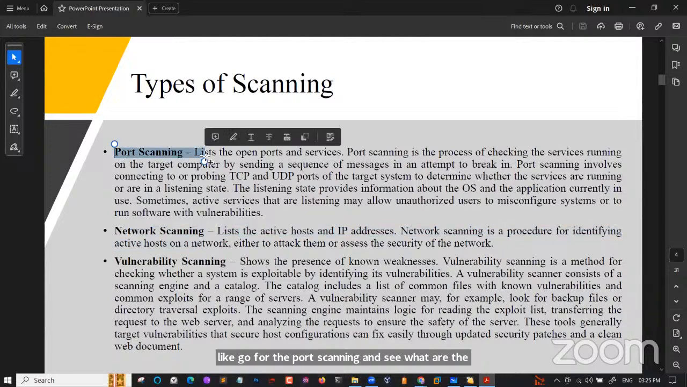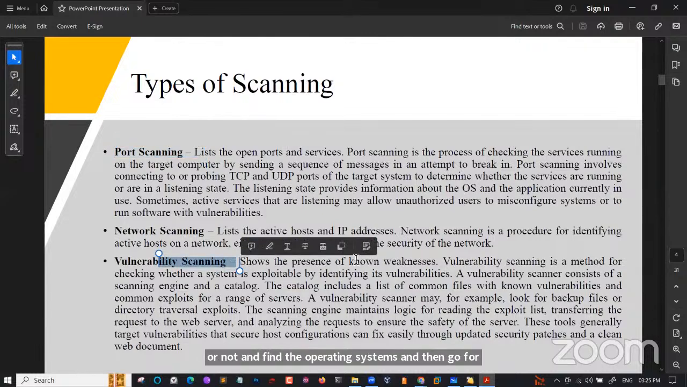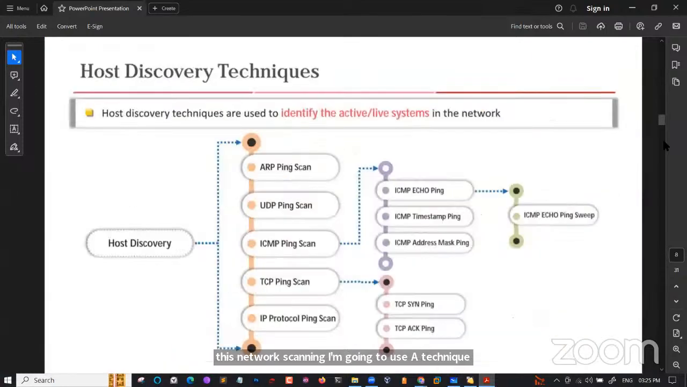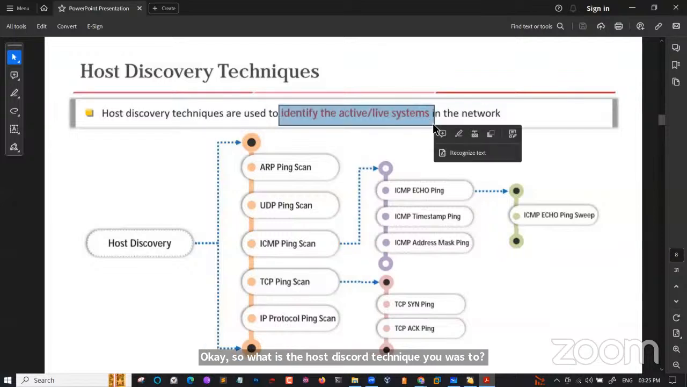Okay, and what are the services they are running, and determine whether the services are in listening state or not, and find the operating systems, and then go for the weakness. Shows the presence of known weaknesses. Okay, so to perform this network scanning, I'm going to use a technique called host discovery technique. Okay, so what is the host discovery technique used to identify the active live systems on?